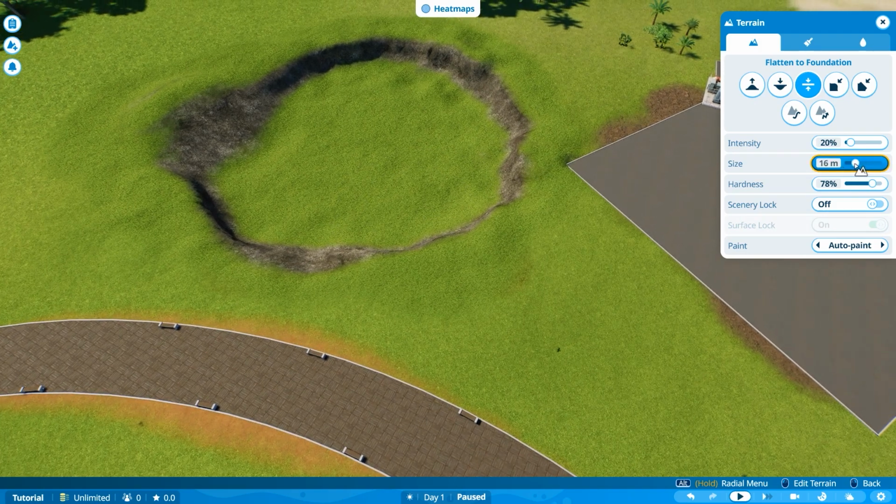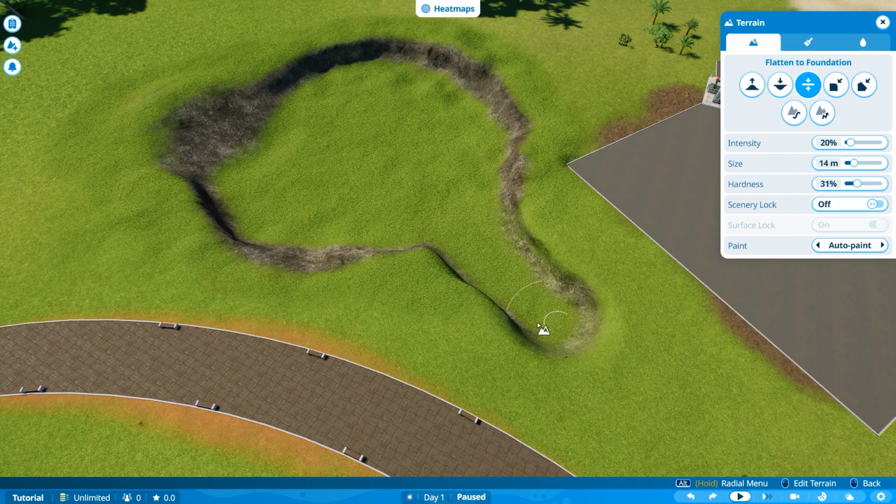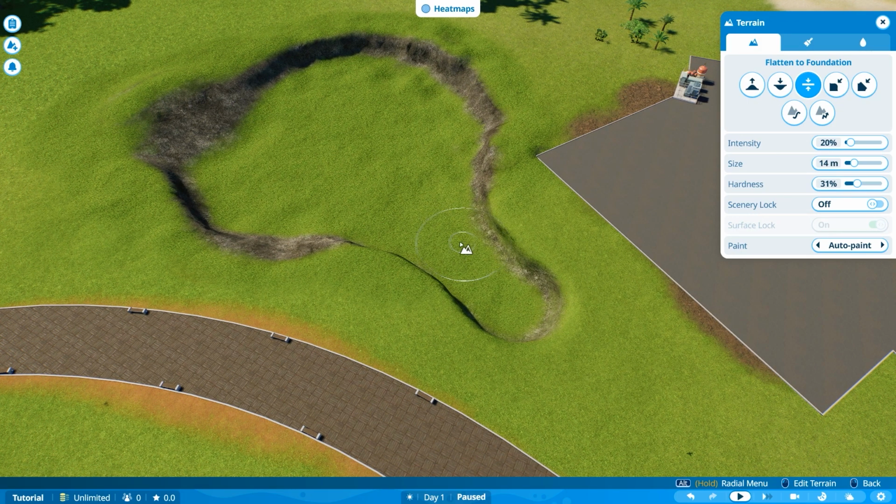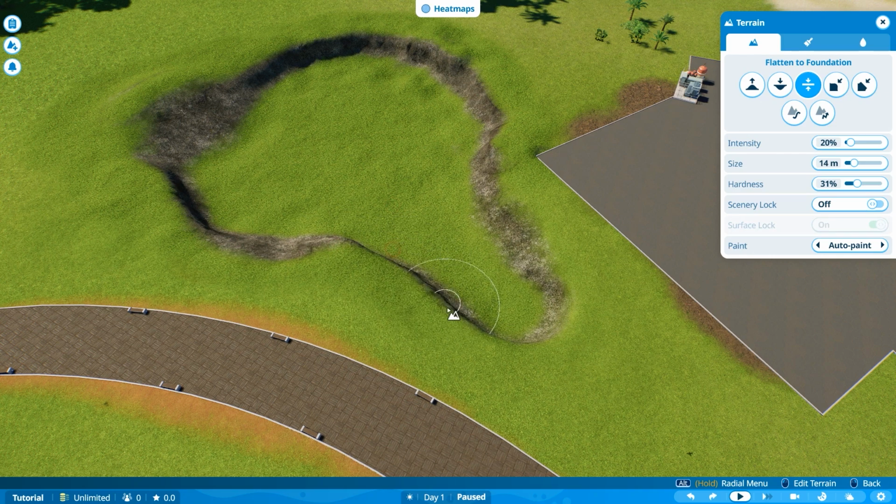And if you want to do it a bit different, you go to flatten to foundation, lower the size. You can also go and lower the hardness now, which is a new feature. The hardness is almost like, in case you know Photoshop, there's also the mode for hardness, and it smooths out the mouse movement. So it's not all so super hard. You can really nicely now pull things together.